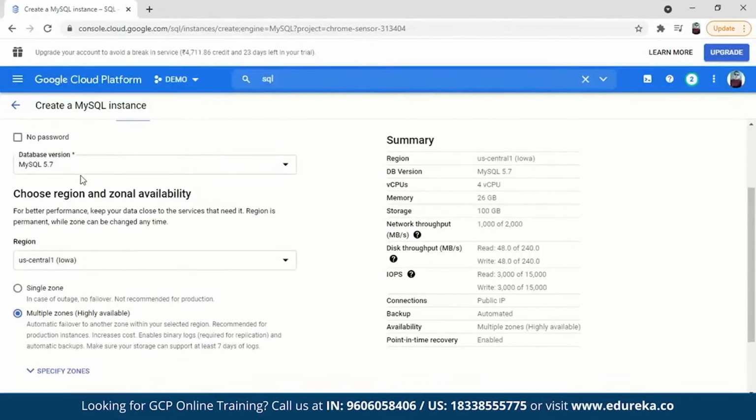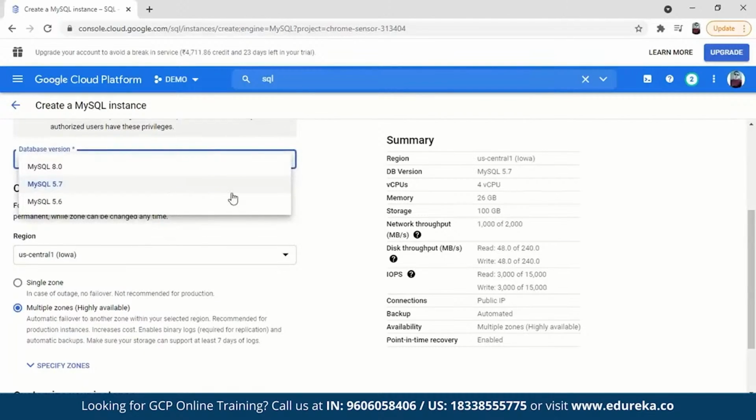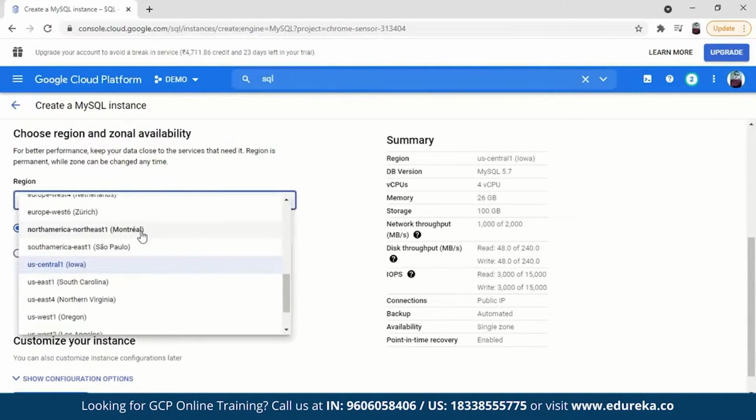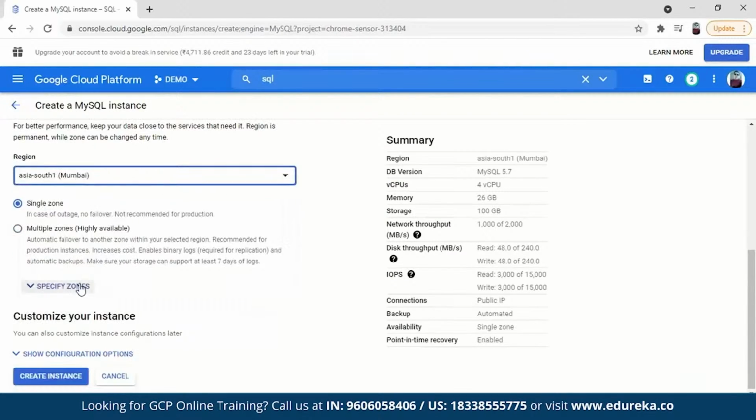Okay. Also give the password if you want to, but right now it's just a demo, so I will choose no password. Also choose the version from here. Right now I'm going with MySQL 5.7 only. Also select your region, the one nearest to you. The region nearest to me is Asia South 1. Also select your zone.